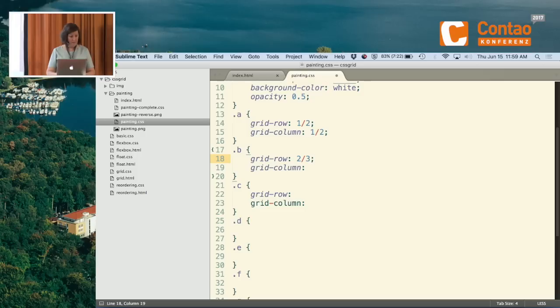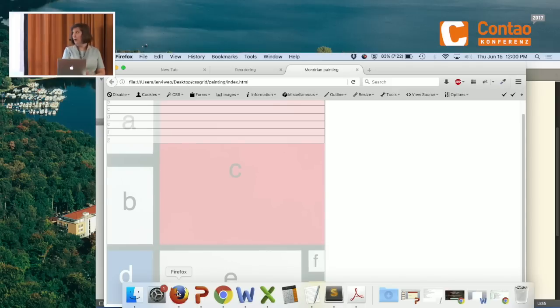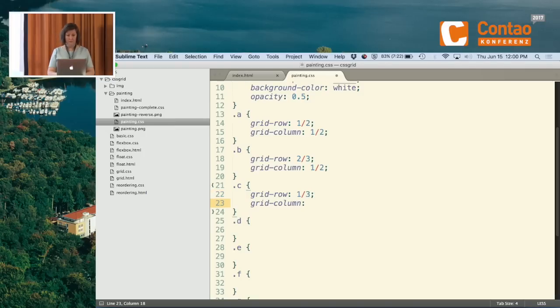How about this one? 2/3. Good. And how about the grid column for B? 1/2. Good. And for C? 1/3. Remember it goes from 1, 2, 3. So 1/3. Okay, and the column? 2/3. 2/4. That's what I have. Okay? I have all the answers.